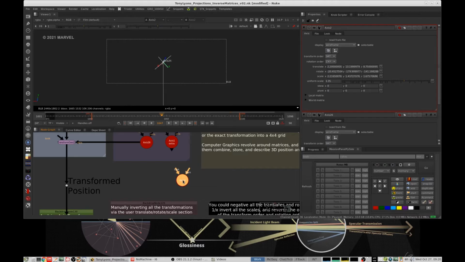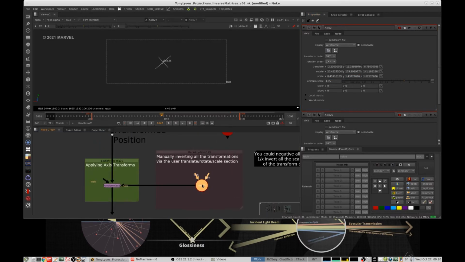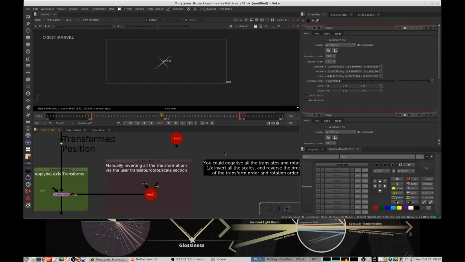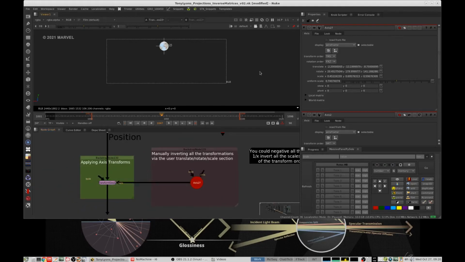So here we have the transform position, and, just as an example, you take this, and everybody's probably done this before. You go through, you negative everything, you make everything positive where it's negative, and then you do 1 divided by the scale. I've already done that here manually, just to say you can do it. Of course, you can do it if it's easy enough.